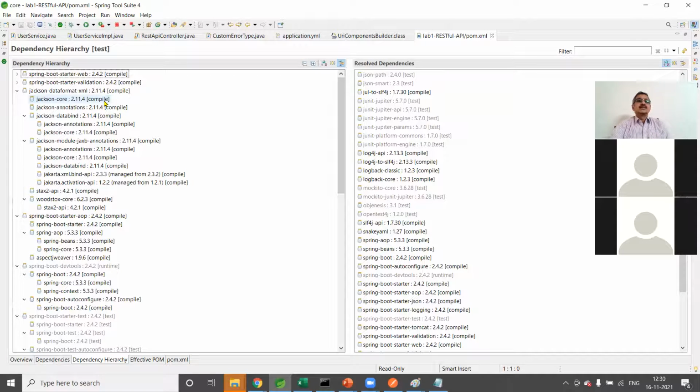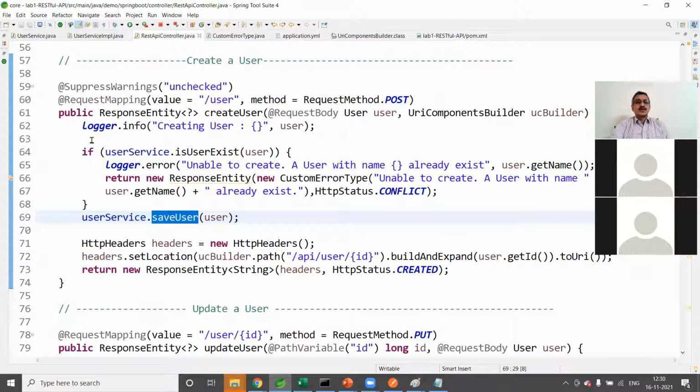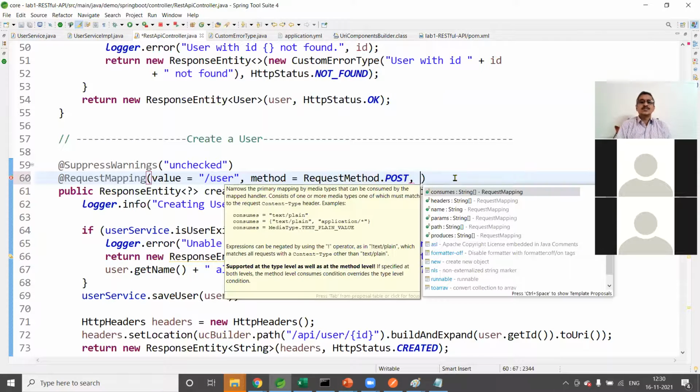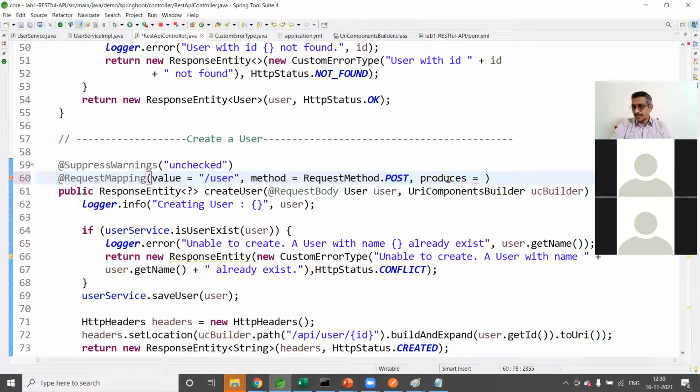And the last point is, if I go to this method, any GetMapping or PostMapping, for example the PostMapping, the request mapping method is POST here. If I say comma, Ctrl+Space, you will see a few more options come here. So what are the options here? There is produces, there is consumes. We can also define two more arguments here, produces and consumes.